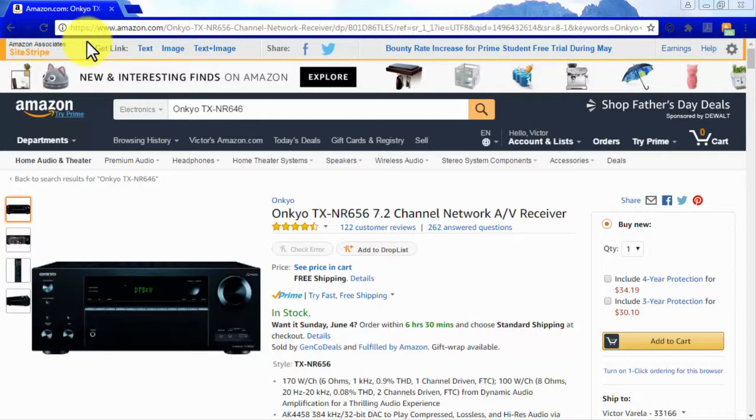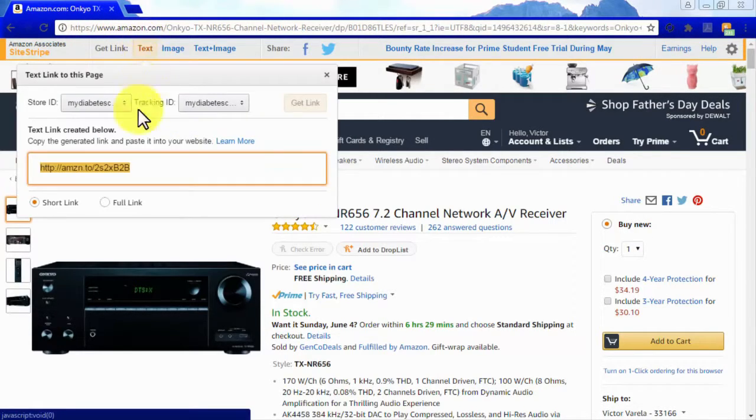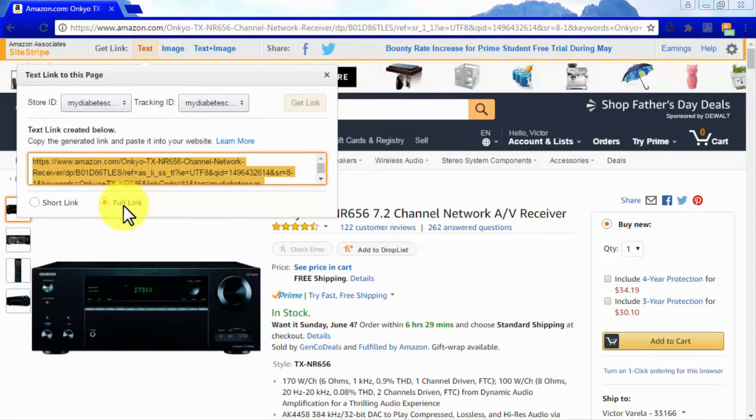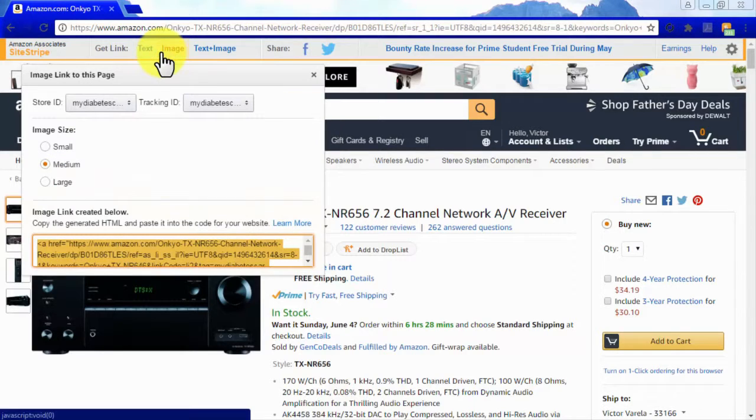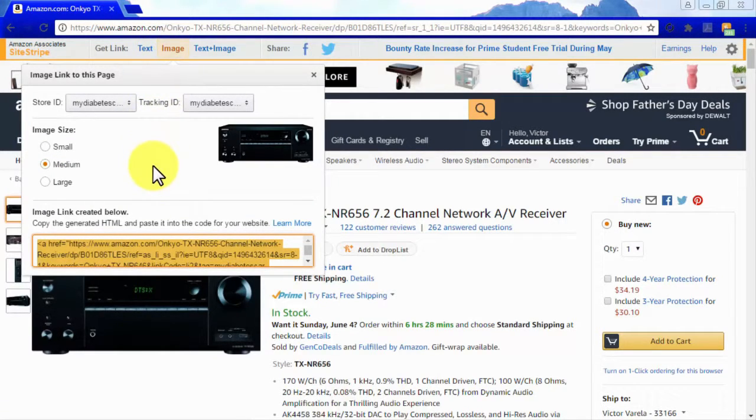You can get a text link, image link, text plus image link, and links to share on Facebook and Twitter. Click on Text and you will get both a short link and a full link to insert on your site. Click on Image and you will be able to get an image link. Here you can select whether to get a link to a small, medium, or large image. You can preview the link as it would look on your site.